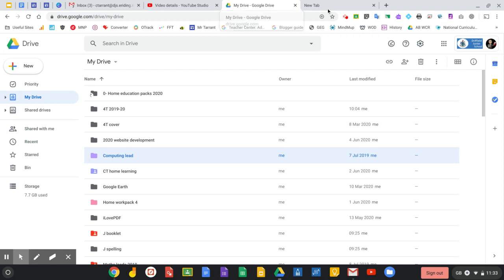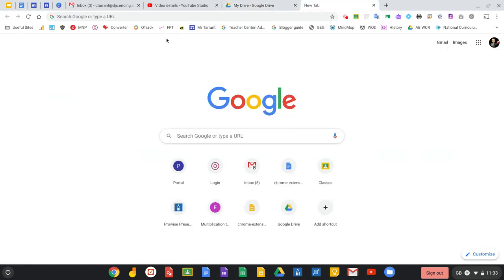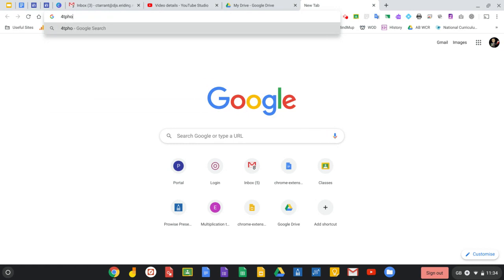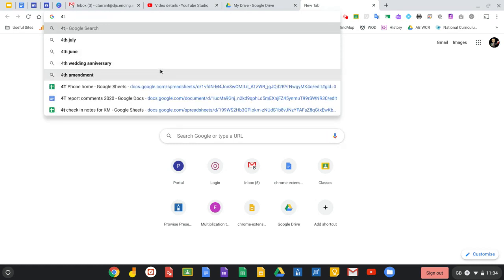You don't actually even have to be in My Drive. So I've got a file that I want to get to called 4T Phone Home. Now, it's quite an unusual name, that one. It's something I've used regularly as a folder, as a file. So if I just go in the Omnibox up at the top, I can start searching. So I'll click in there and I'll start typing 4T Phone Home.